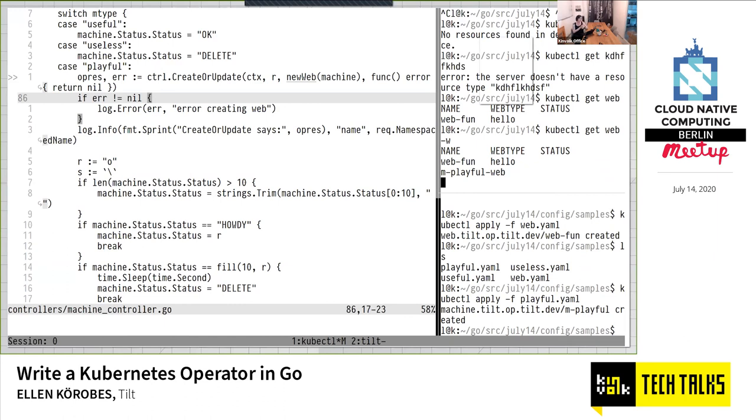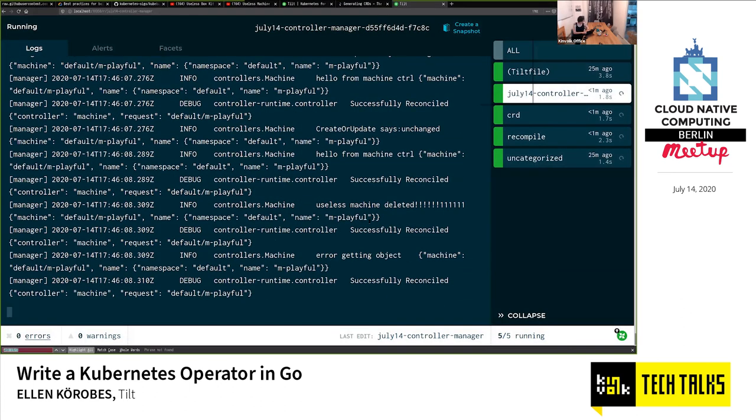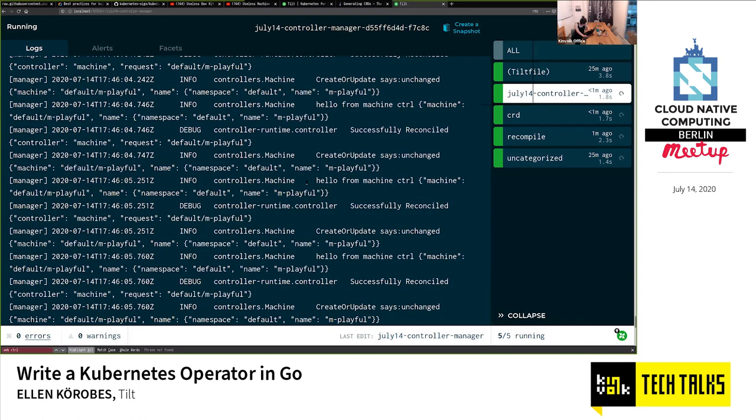Where was I? Right. Okay. So now we know that the machine controller can create web objects that are then going to be handled by the web controller. And we know that the web controller is working because here we can see web controller, and I don't see my message here, so I'm going to hide it by hand.